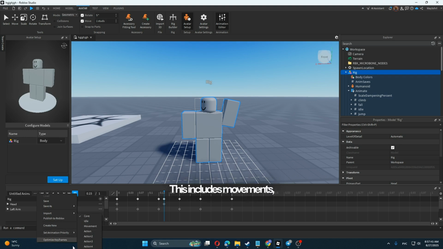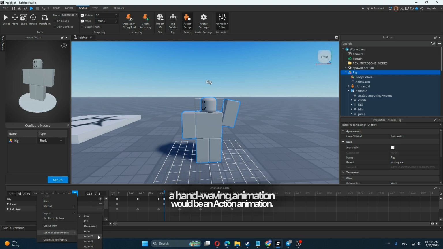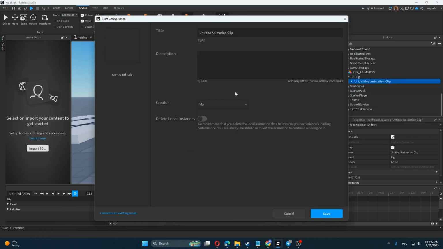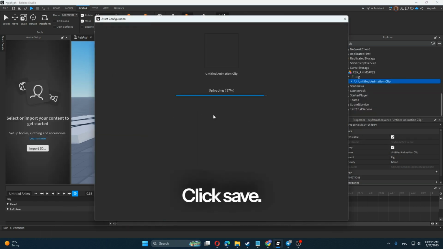This includes movements, actions, and so on. You'll need to choose what kind of animation it is. For example, a hand-waving animation would be an action animation. Select, then choose Import, specifically the Roblox Publish. Click Save. You'll see the ID of your creation, your animation.